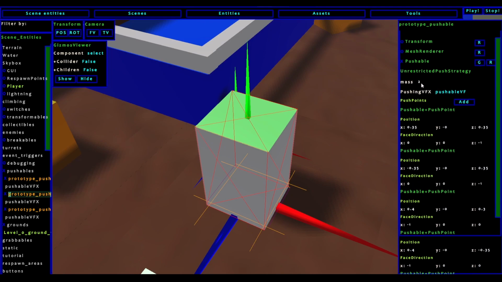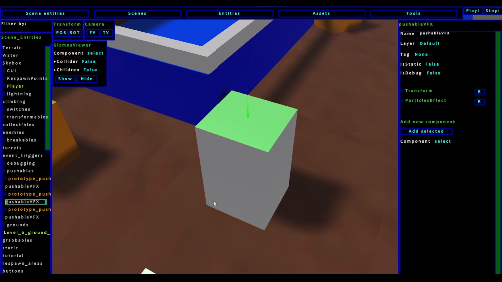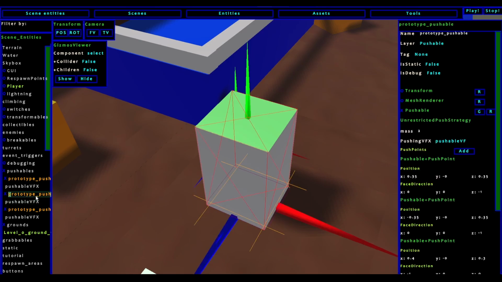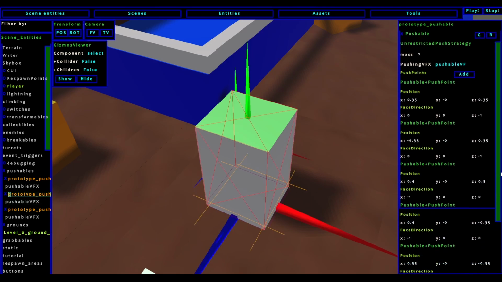And here we have the mass. It's important because this also defines a bit how this pushable works in terms of physics, how it interacts with the wall. We have a VFX here, which in my case is smoke that appears on the bottom when you're moving it. And finally, the push points.